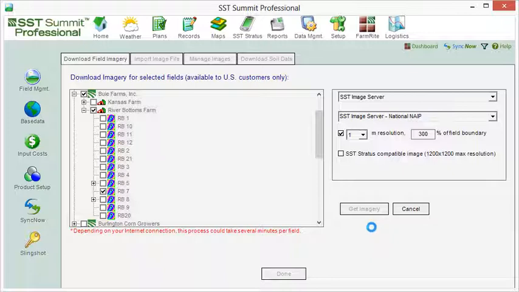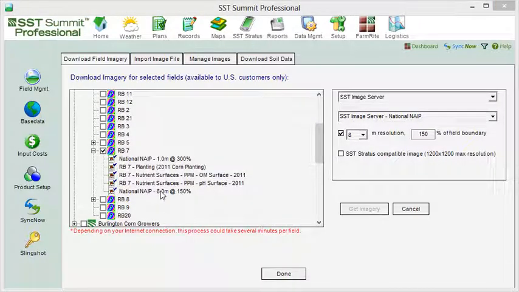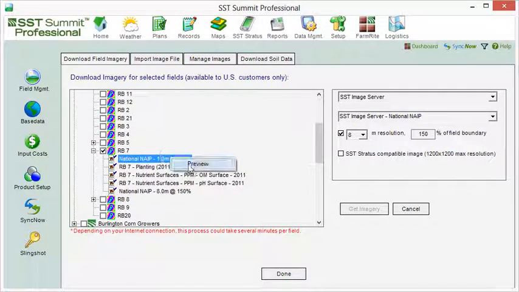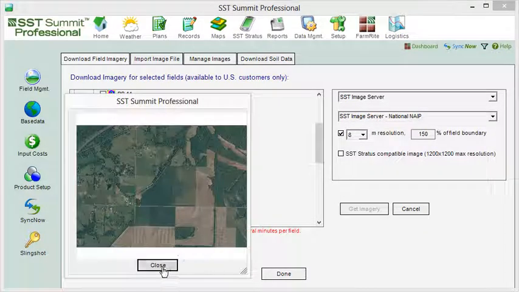Depending on the speed of your internet connection and the number of images you are downloading, acquiring the images may take several minutes. Once the images have been downloaded, they will appear under the field. You can preview the image by clicking on the image and then Preview Selected Item.